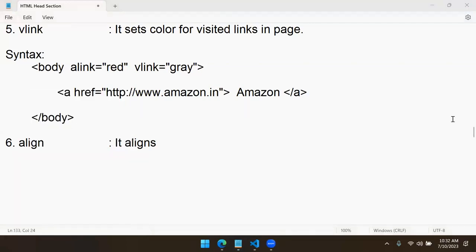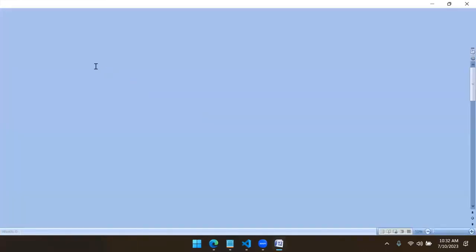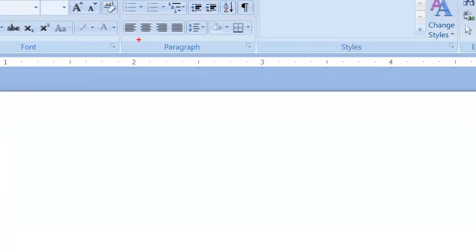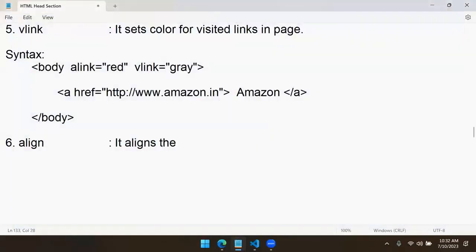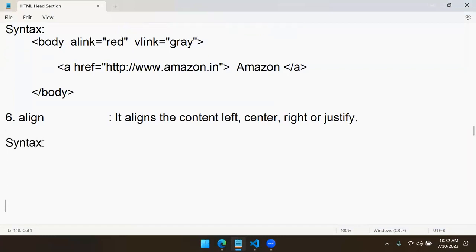In MS Word, you will find some alignments. You see, these are four alignments. This is left, this is center, this is right, and this is justify. Justify is an alignment which reduces the right side raggedness of any paragraph. So usually we write it like this: align the content left, center, right, or justify. You just have to write the attribute like this.